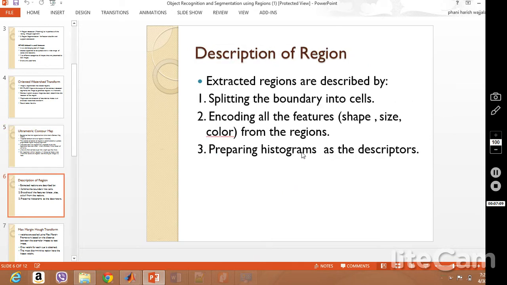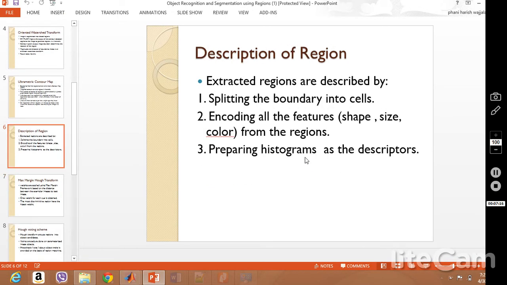After extracting these regions that are in hierarchy, we have to describe these regions. By description we mean that we have to extract the features, which basically are the shape, size or color, or the edge, or the location. So extracted regions have to be described.